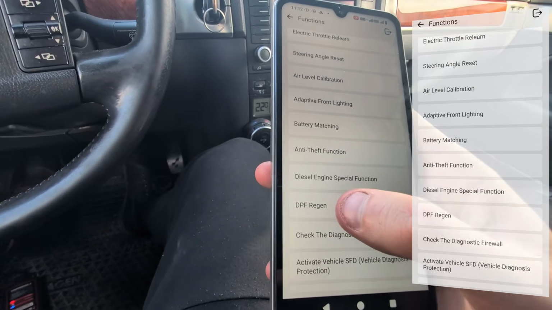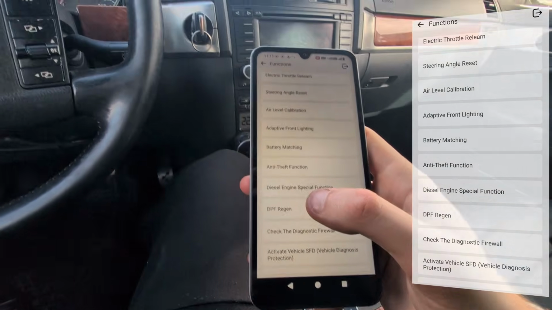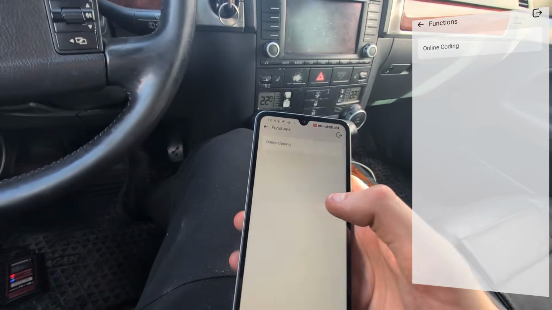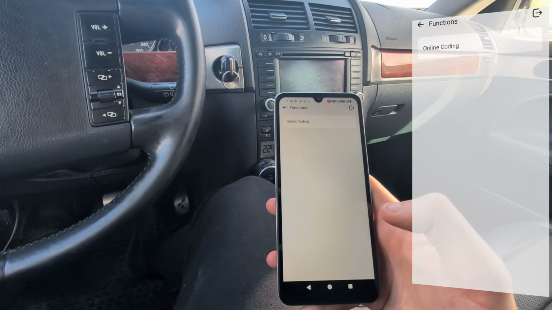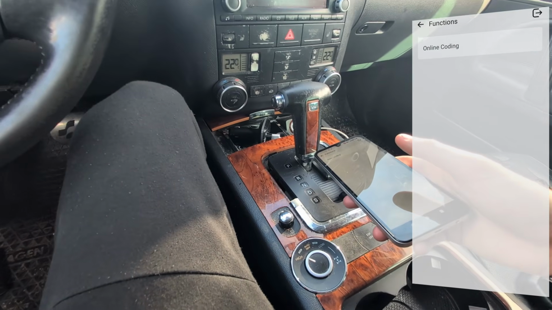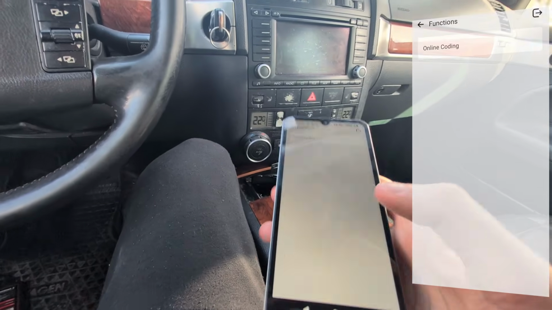For example here, DPF regeneration. I have diesel, but I have an engine type without a DPF filter. Then we also have online functions, online coding. So let's say I am replacing a control module. For example, I replace the transmission control module and I need a new code for that module. So in that case, I would use this online coding.